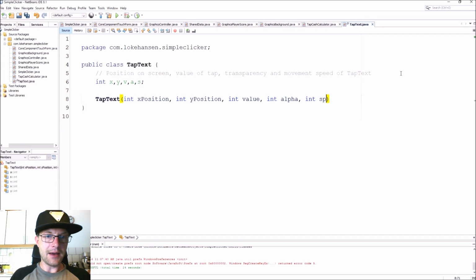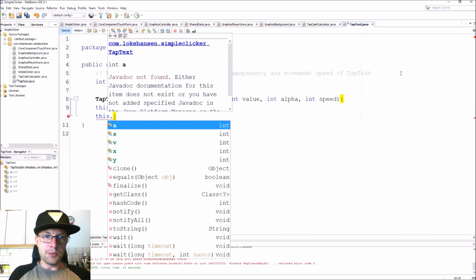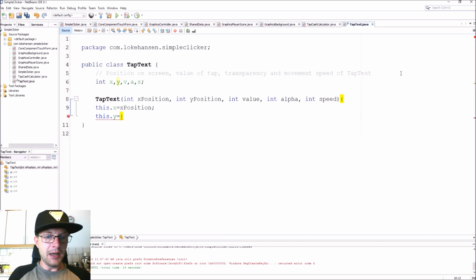In order for us to have this, we need some numbers. We need the X and Y position on the screen. We need the actual value. I'm adding in an A, which is the alpha, the transparency, and S, which is the speed. How fast are we going to be moving on the screen? This here, the new tab text, is where we're going to be sending these 5 values, and it's basically just saying when I am making myself, I need to do so with the values that you are sending to me.